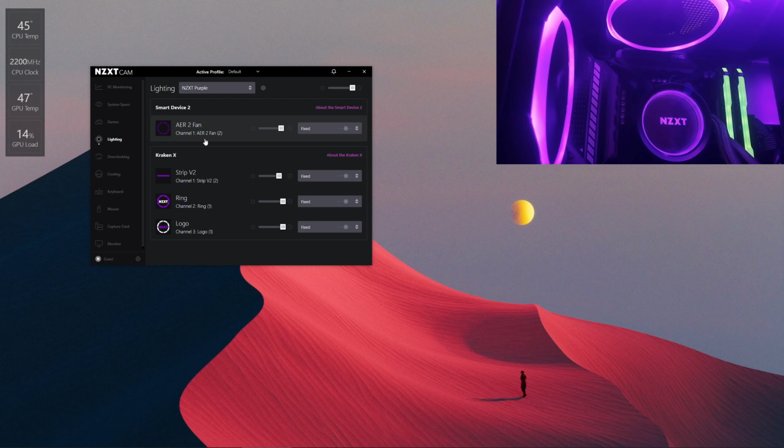Right now you can see my two RGB NZXT Aer 2 fans, the ones you're seeing at the upper right corner, are connected to my controller. Then there's the ring, which is the pump, the infinity display, the logo, and the strip. The same strip is connected to the Kraken X. I didn't want to connect my fans to the pump. I wanted all of them to be separate and control them differently. But if you want all of them on the controller, it's possible. If you want all of this on the Kraken X, it's also possible. But for me right now, I have two of these.